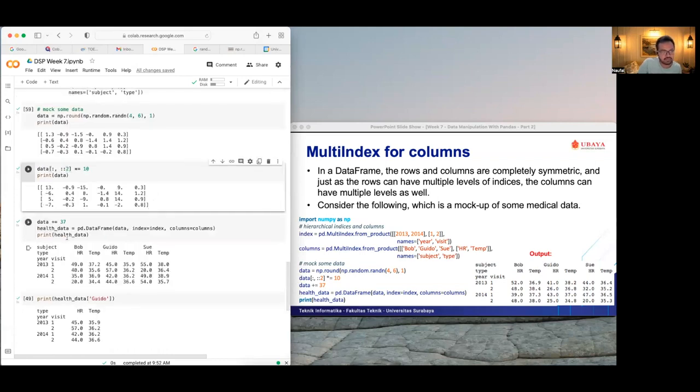Then after that, all of the items in our data variable will be added by 37, right? Data plus equal 37. So all of the items in our data will be added by 37. Then after that, we convert the data variable to a data frame. So we create another variable here, health_data equal pd.DataFrame. And because we want to convert the data to a data frame, we give the first parameter as data. So the index equal index, and the columns equals columns.